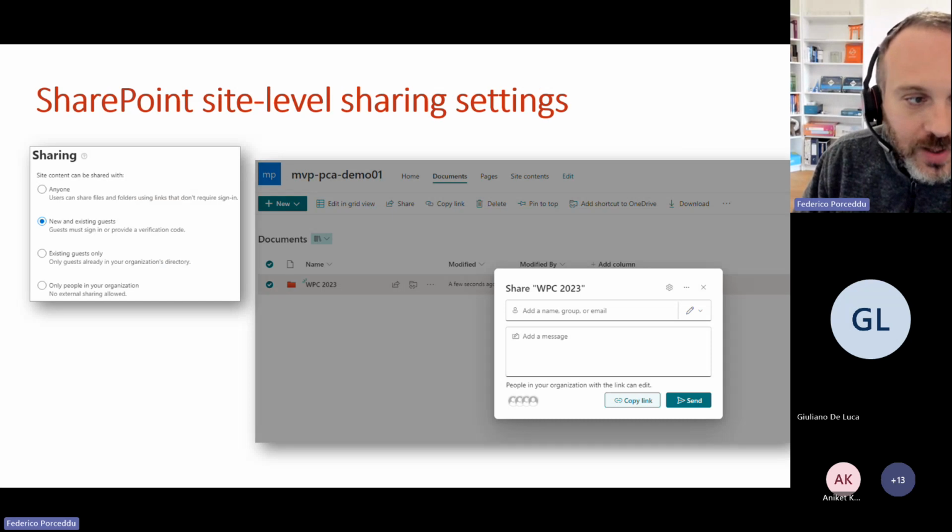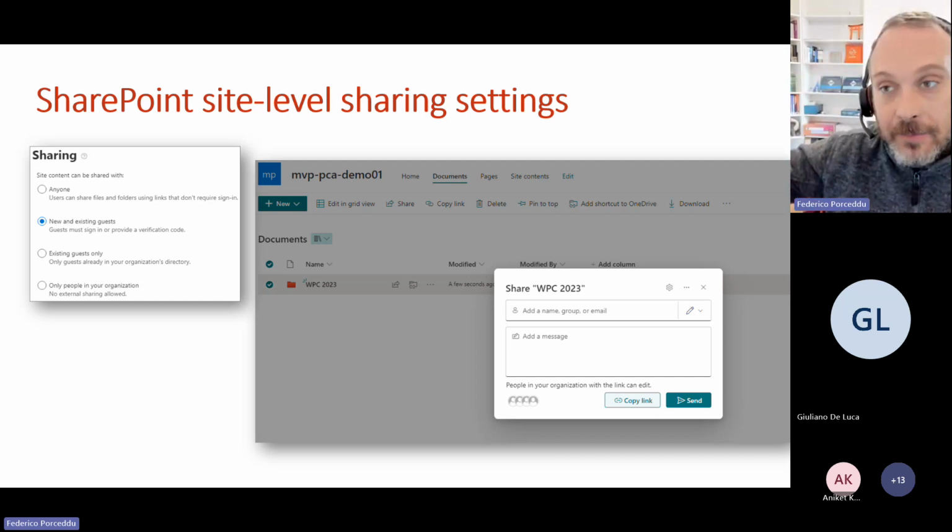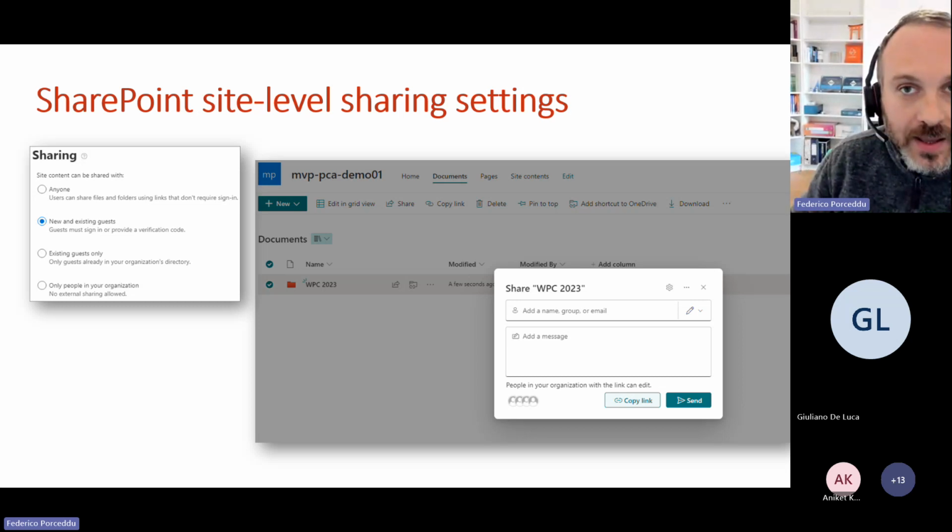Okay. In SharePoint too, you can choose how to share files with your external collaborators. There are settings specific for sites, and in this way, you can distinguish them from the tenant settings, which maybe could be less permissive, like existing guests only. You can manage a specific SharePoint site-level sharing and implement a different setting for this SharePoint site. Meanwhile, there is this pop-up where you can choose and invite external users to collaborate in your SharePoint site or in a specific folder or for a specific file.